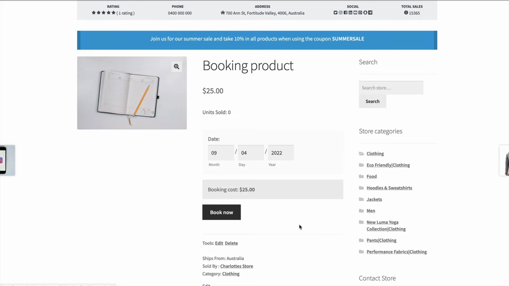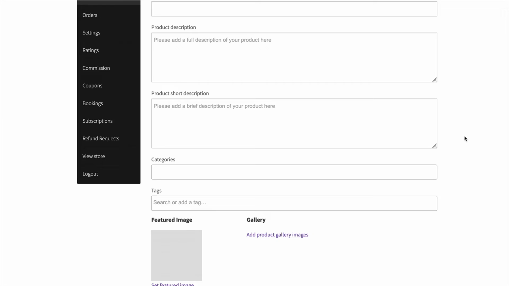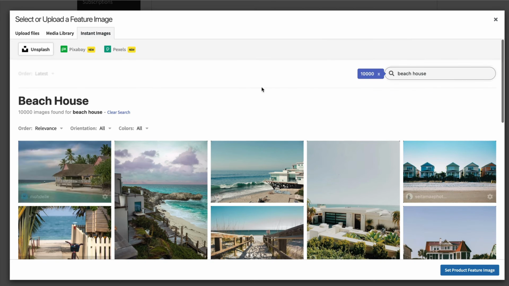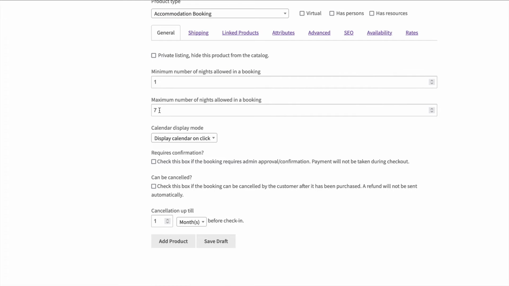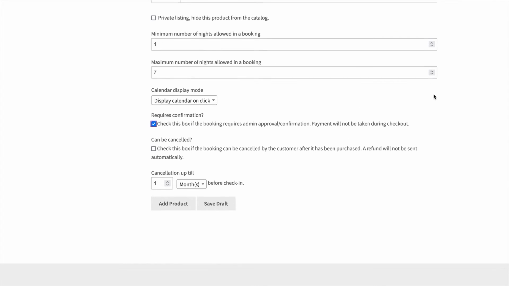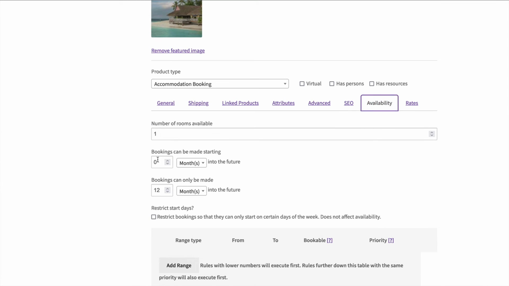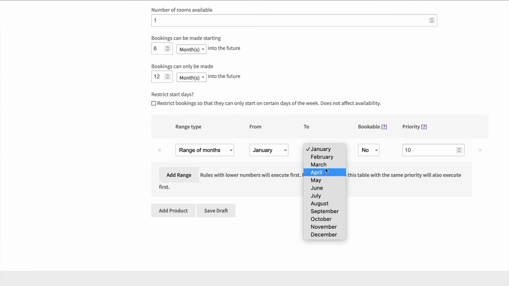Now, when a vendor goes to create a booking, add a new product, we now have accommodation booking. So it's a maximum bookable for 1 week. Let's say it does require confirmation. Number available, we can book up to 5-6 months in advance. It's available from January till December, and it is bookable.